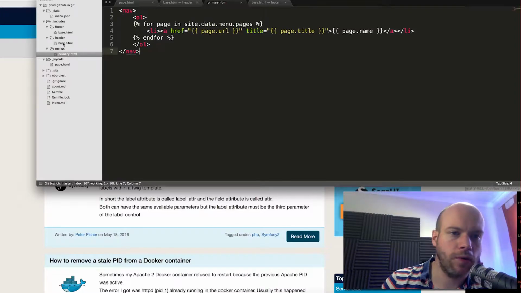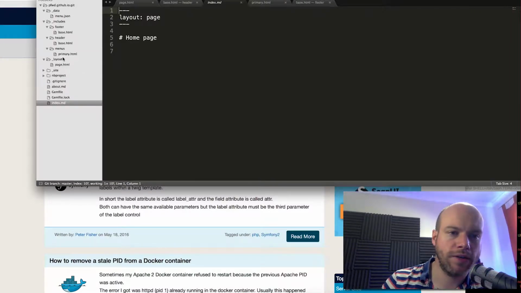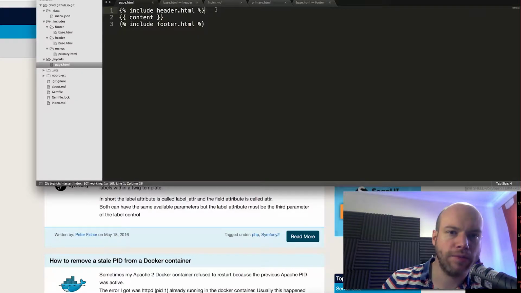Okay, so we have the base. Now this obviously needs to include the primary. So what I'm going to do is just copy this portion here.